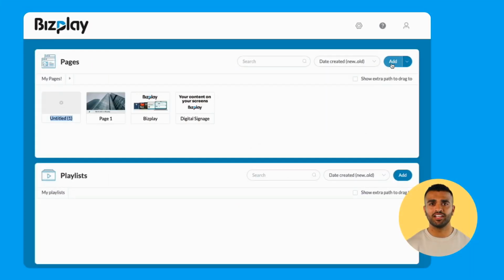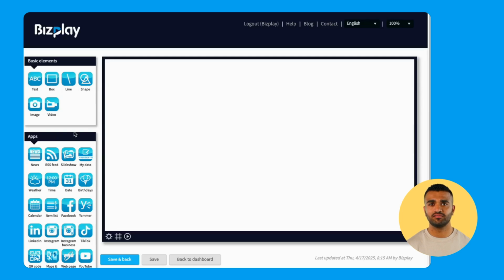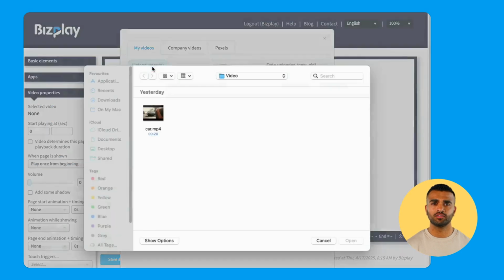Start by adding a new page and renaming it. And select Edit to go to the Page Designer. Let's add a video by selecting the Video app. From here, you can upload your own videos.